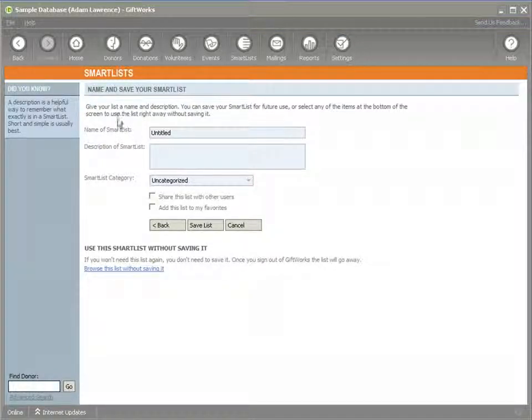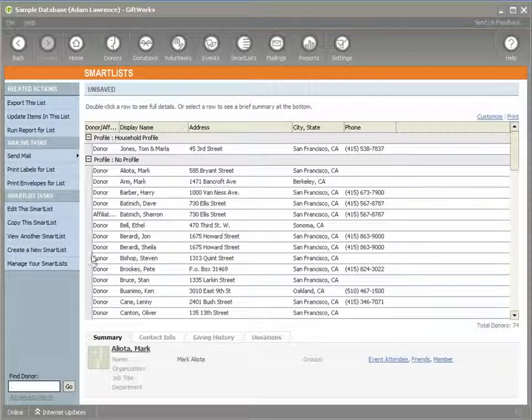One of the other really nice advantages with SmartLists is that when you get to the name and save your SmartList page, rather than naming and saving, if this is just a temporary SmartList that maybe you just want to use one time, you can click on browse this list without saving it, and you can run all the same features. You can export this list, you can update the items from this list, you could add all these donors to a group or add a note for them. You could run a report for this list. You could send a mailing to this list. You could print labels or envelopes. Very powerful, just a temporary SmartList.